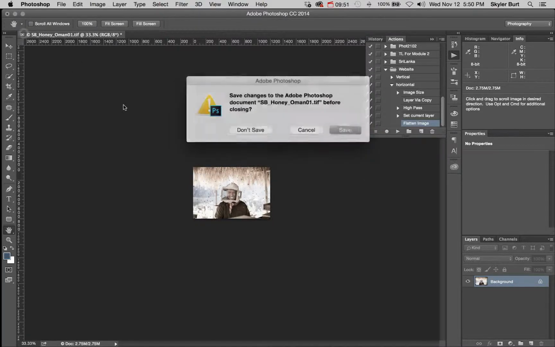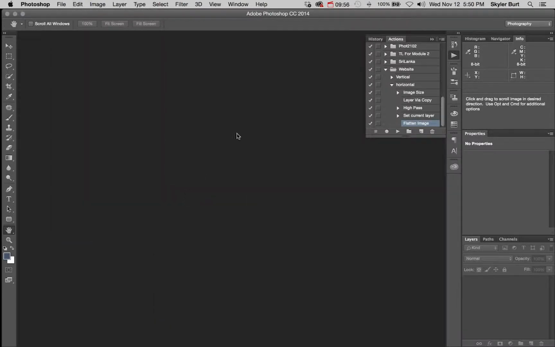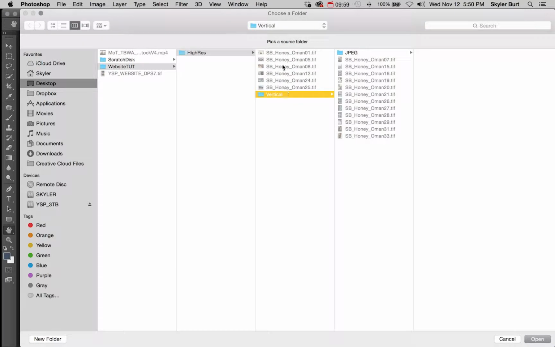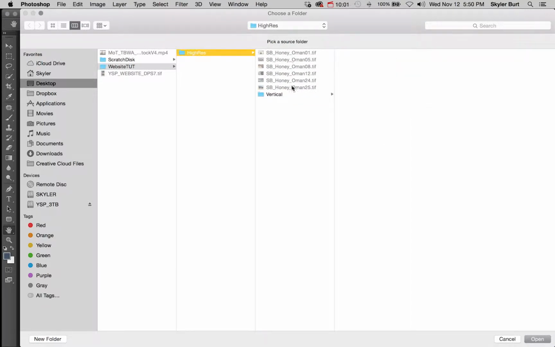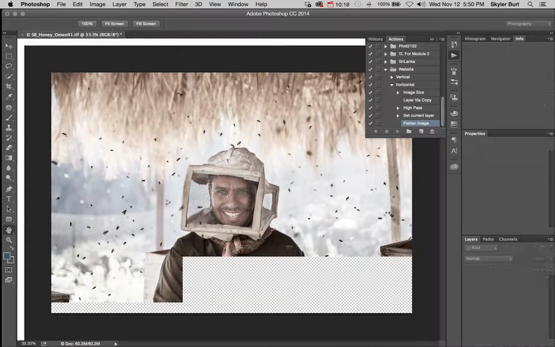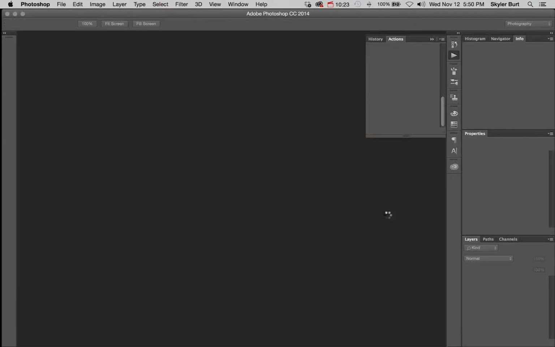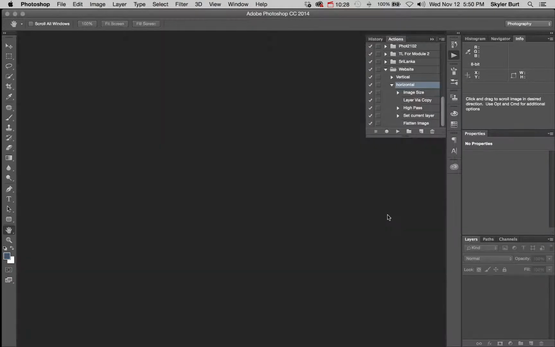I'll be closing this image and not saving it, going to the scripts, to the image processor, selecting the folder that my images are in, which are the high-res folder. That's where all my horizontals are in. Click Open, save in same location, JPEG, quality 12, run action, only this time instead of vertical, select horizontal, and then run, and Photoshop will do its magic. Apply that to all the horizontal images in a few seconds, and it should be finished right about now.